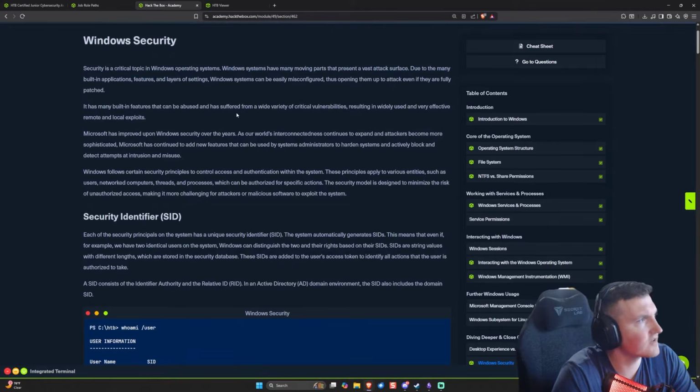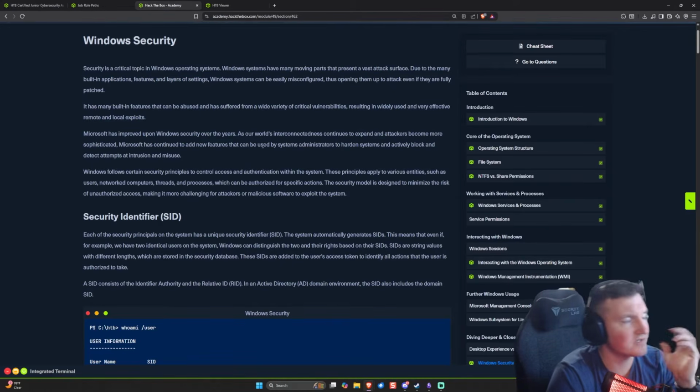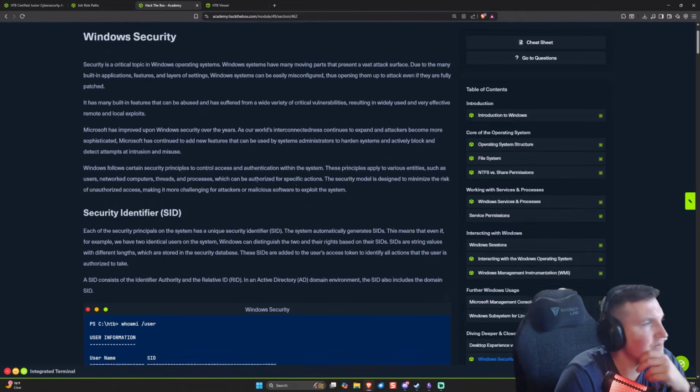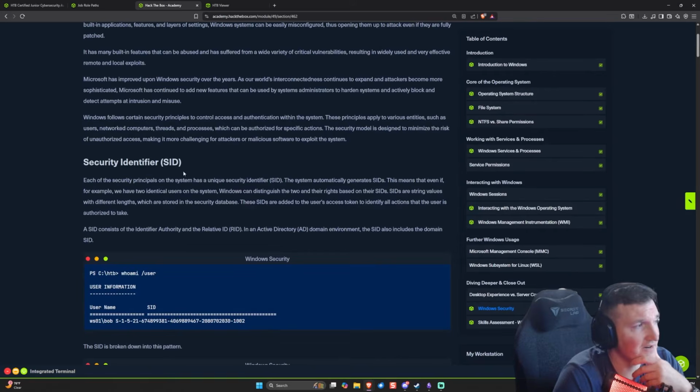Security is a critical topic, and there are many built-in features that can be abused. Yep, Windows is notoriously, they prioritize availability over security all day long. They're always going to do it. It's how they operate, and it has worked for them in the past, so why not? But they are getting better at security, and I give them credit. They put a lot of effort into it.